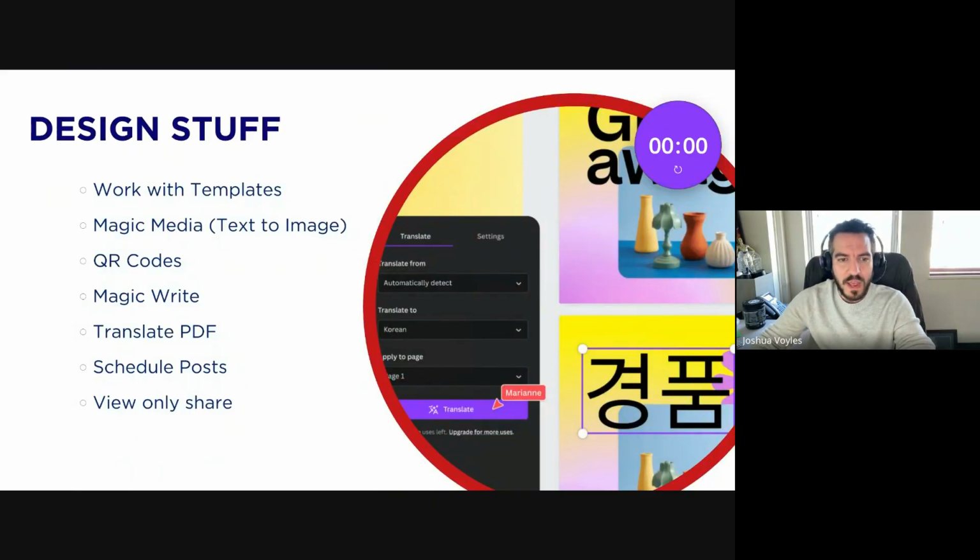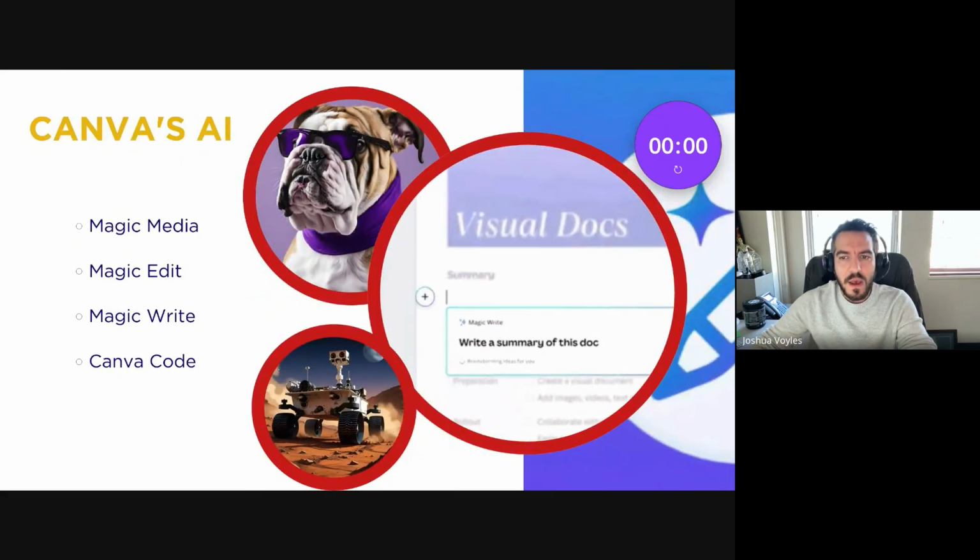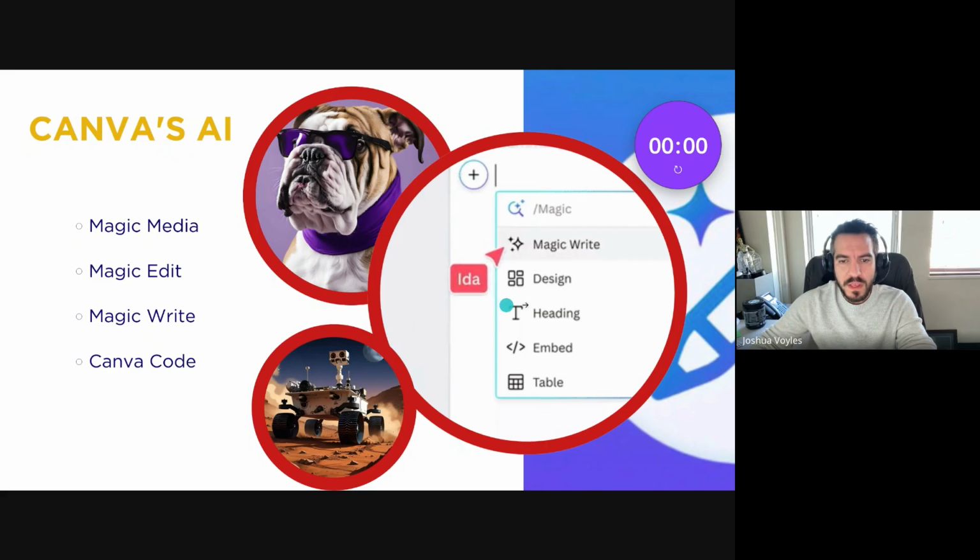I'm not going to go through this exhaustively, but here are just some of the bullets of what we're looking at today. If we have time, hopefully we'll get through all of this.